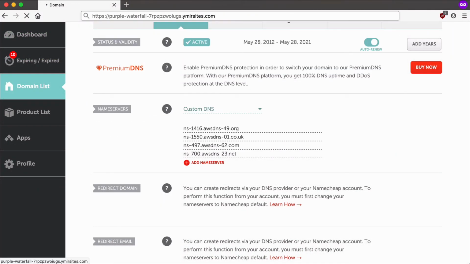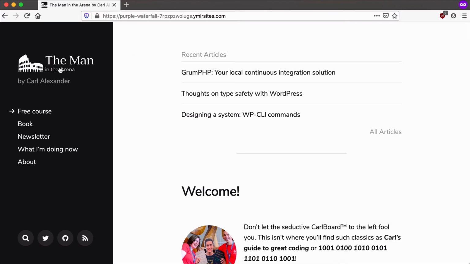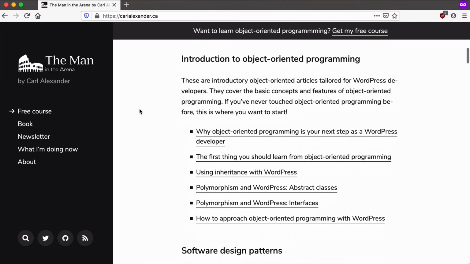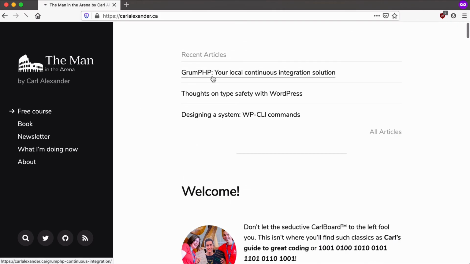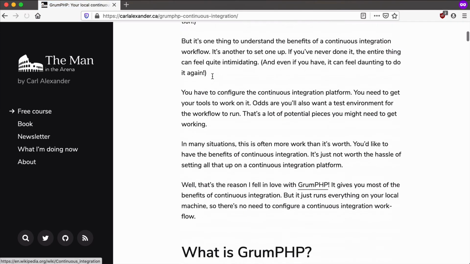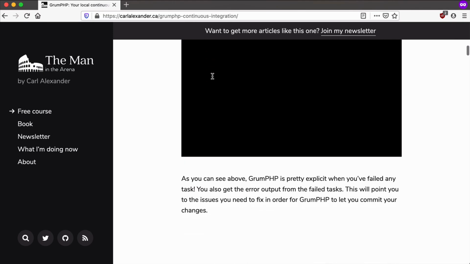I switch over to the browser, enter the vanity URL that Ymir created for the production environment, and the site shows up. And then if I click on my website logo, I can see that I get redirected to carlalexander.ca. Everything loads super fast, and none of the images are broken.